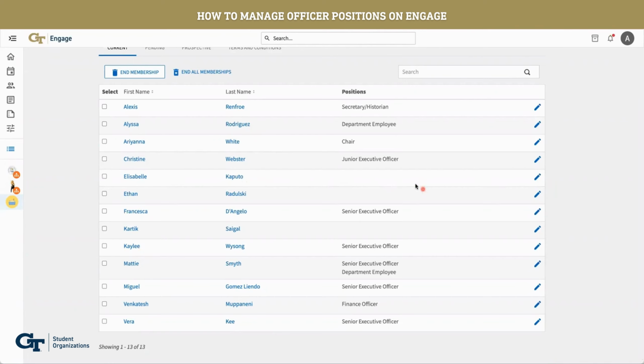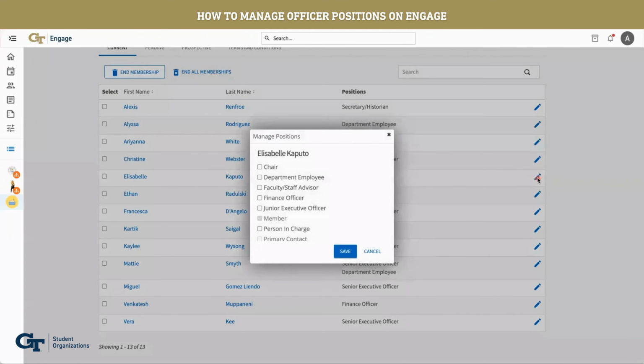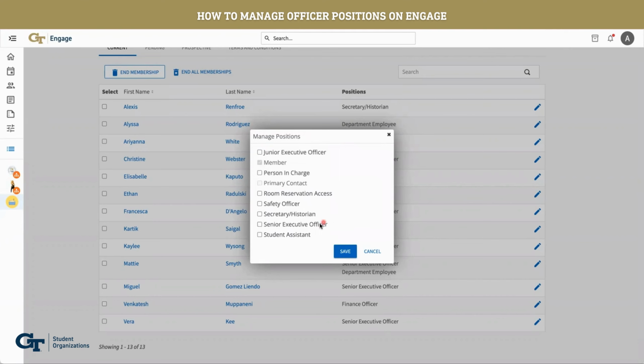To update Elizabeth's position, we're just going to click this pencil icon to the right side of their name. And once we select it, we're going to see all the positions that we have available to give to them. So as soon as I start scrolling, I see Senior Executive Officer right here. To assign this position to Elizabeth, I would just select Senior Executive Officer and hit Save.